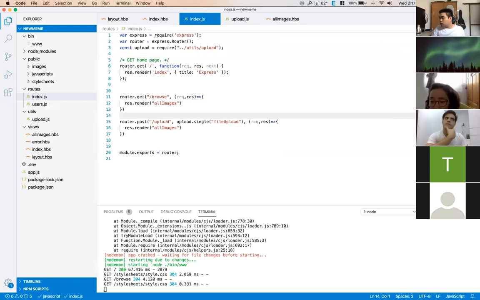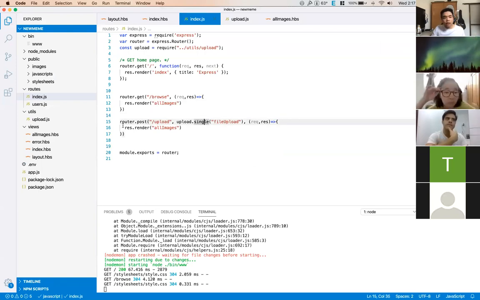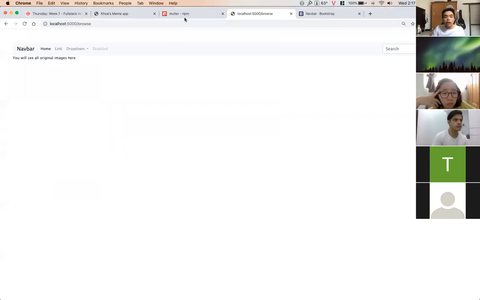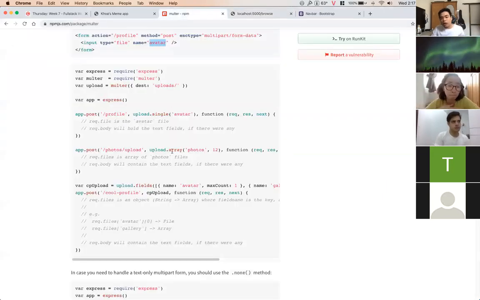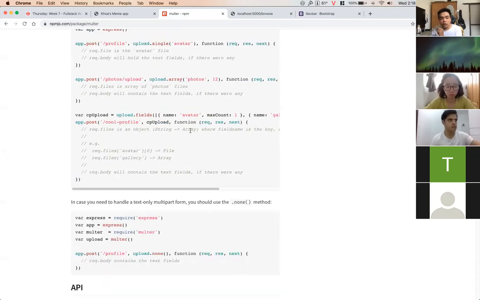Why do we have to upload single again? Because that's how it's designed. You can upload an array of something, right? For example, you can upload multiple files, not just one, and you can upload select fields, for example, and how many times. So there's a lot of customization in there. For now, we are going to use one single field, upload one single file. You can even upload none, which doesn't make any sense to me. Okay, upload single.